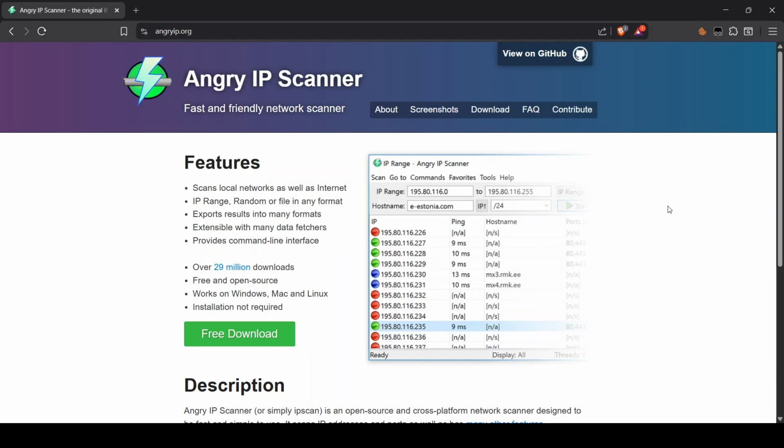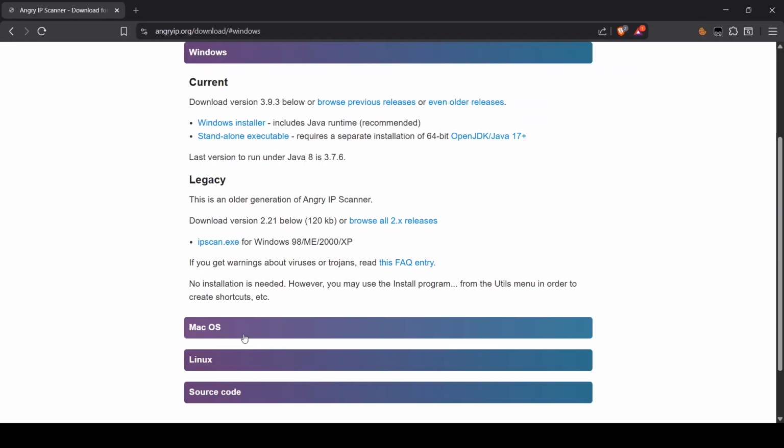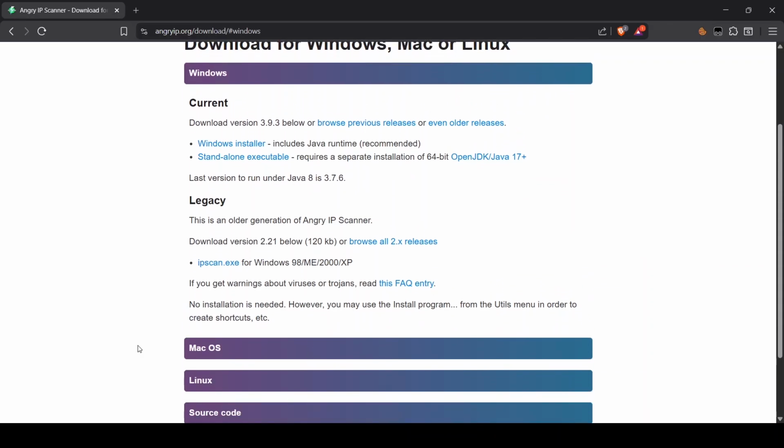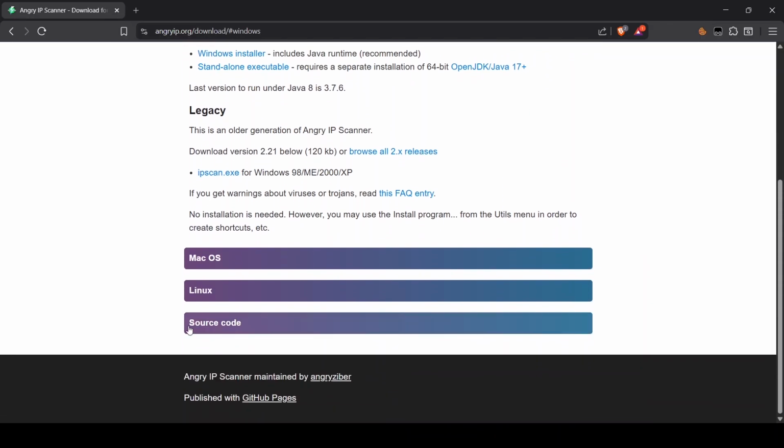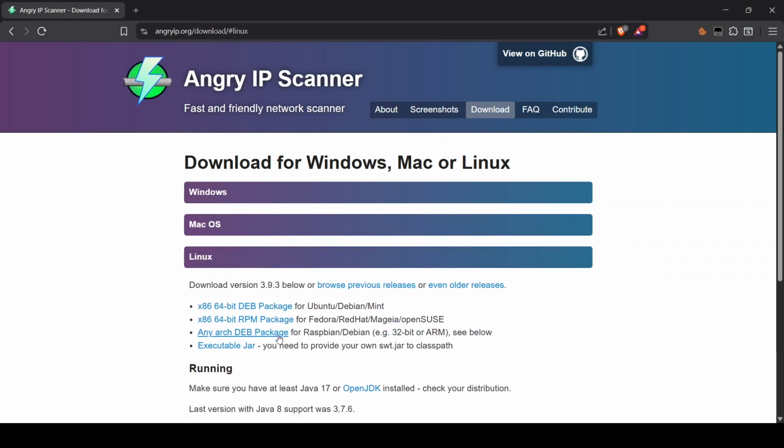So this is the website of the Angry IP Scanner. I'm going to click free download. It's a free program and you can see it's cross-platform. We have Windows, and down here we have Mac and Linux. I'm going to select the Linux option and you can see for Ubuntu and Debian we need to download the deb package. So we can't install it using sudo apt install Angry IP Scanner. We can only download the deb package, then install it from our terminal.